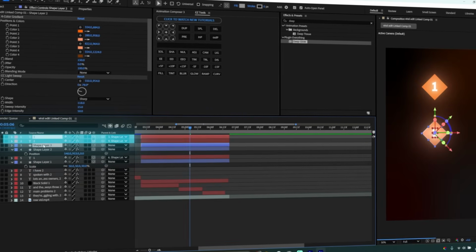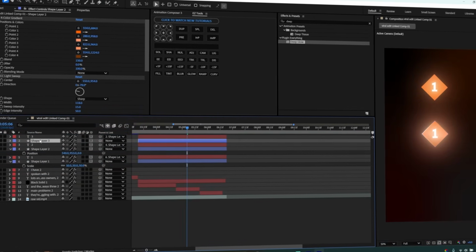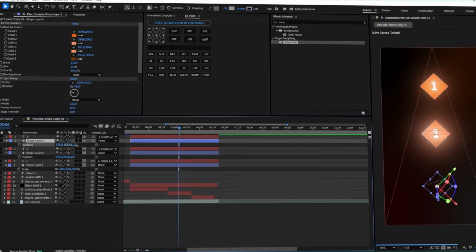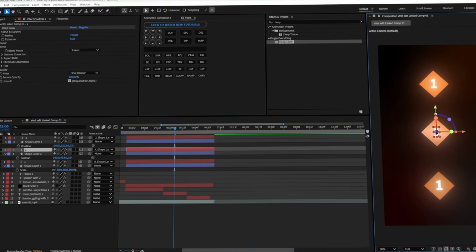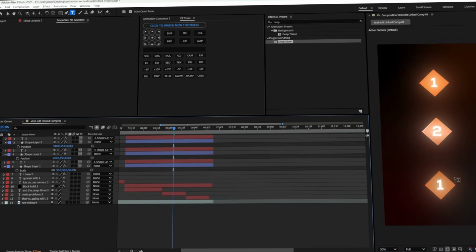Select both of them again, duplicate them, bring them up to the top, select the bottom shape layer and bring it all the way down to the bottom. Now make sure to type out the number 2 in the center and type out the number 3 at the bottom. Now let's quickly create a pop-in animation for all 3 of these.